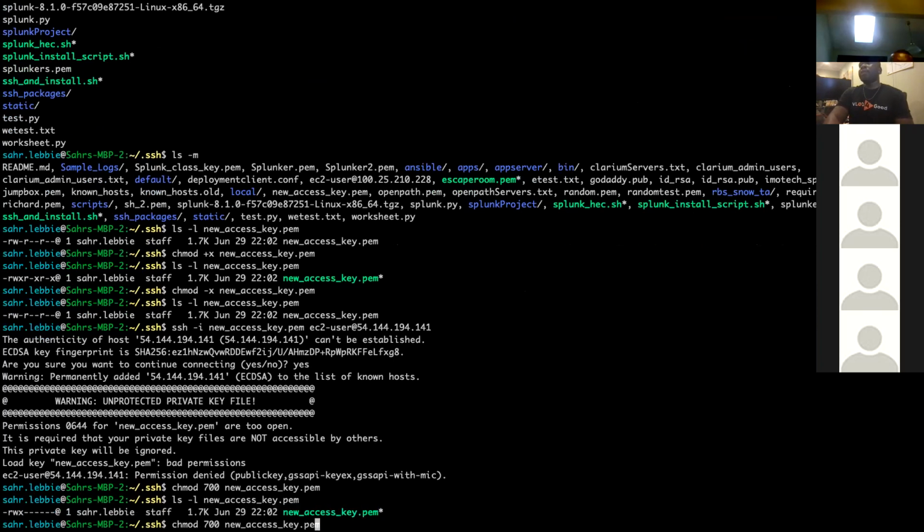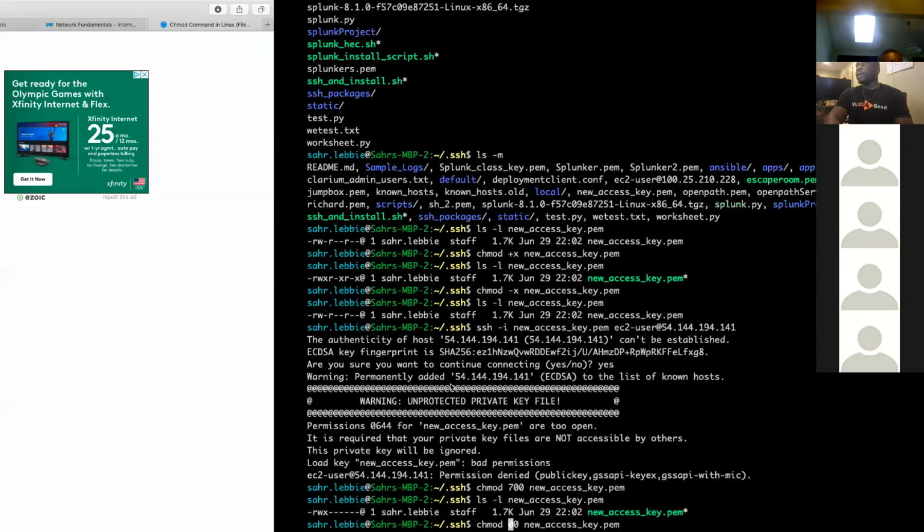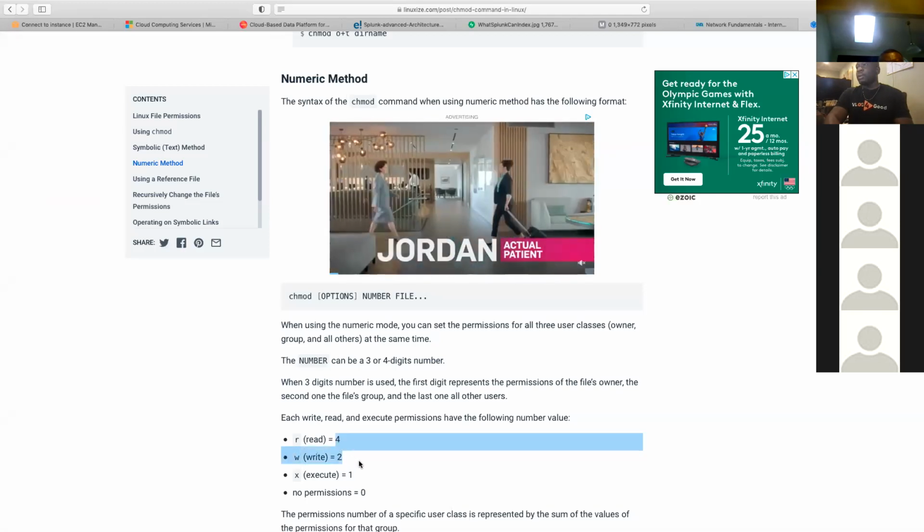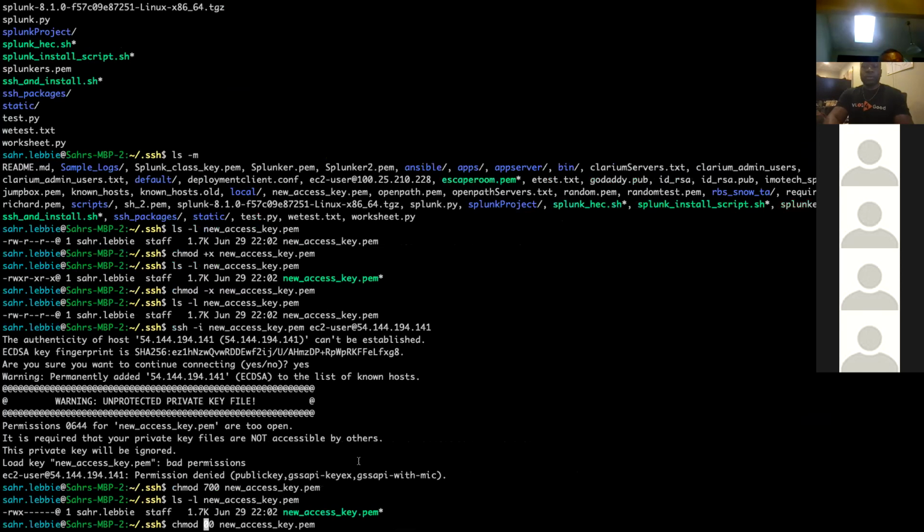So what you can do then is the same thing with chmod. Instead of a 700, you can go here and read this. So execute is 1. So then to not execute will be a 4 and 2 then, right? So that would be 4 plus 2 would be 6.